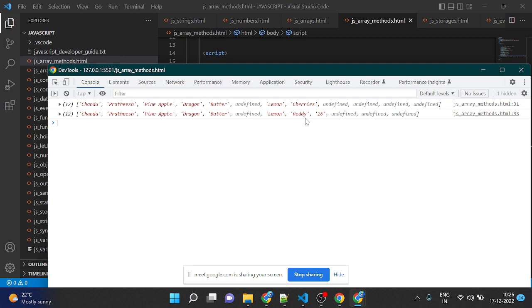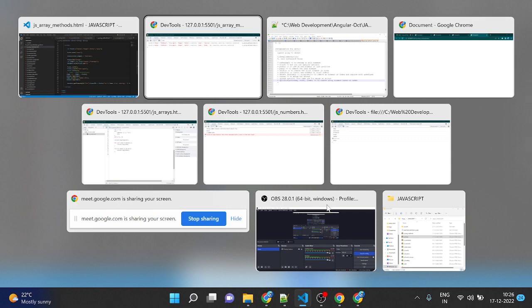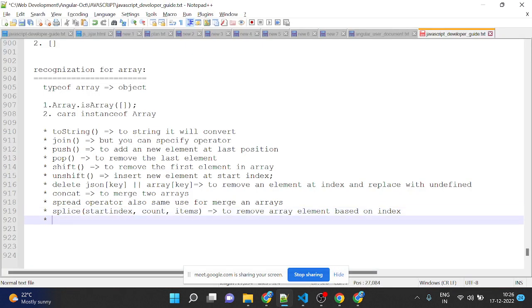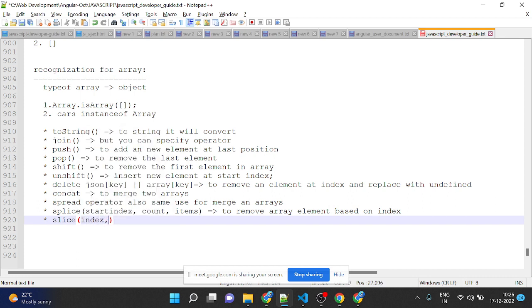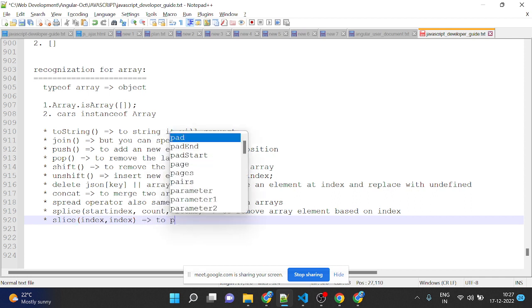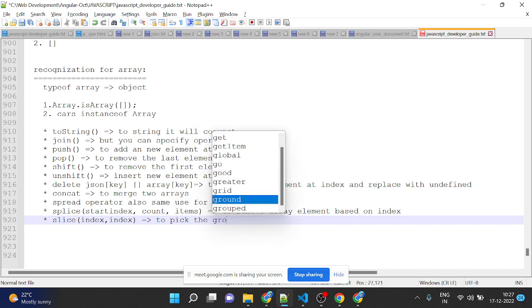And next there is slice, which we use to pick elements from index to index. We can pass one index, or from index to index, to pick a group of elements.